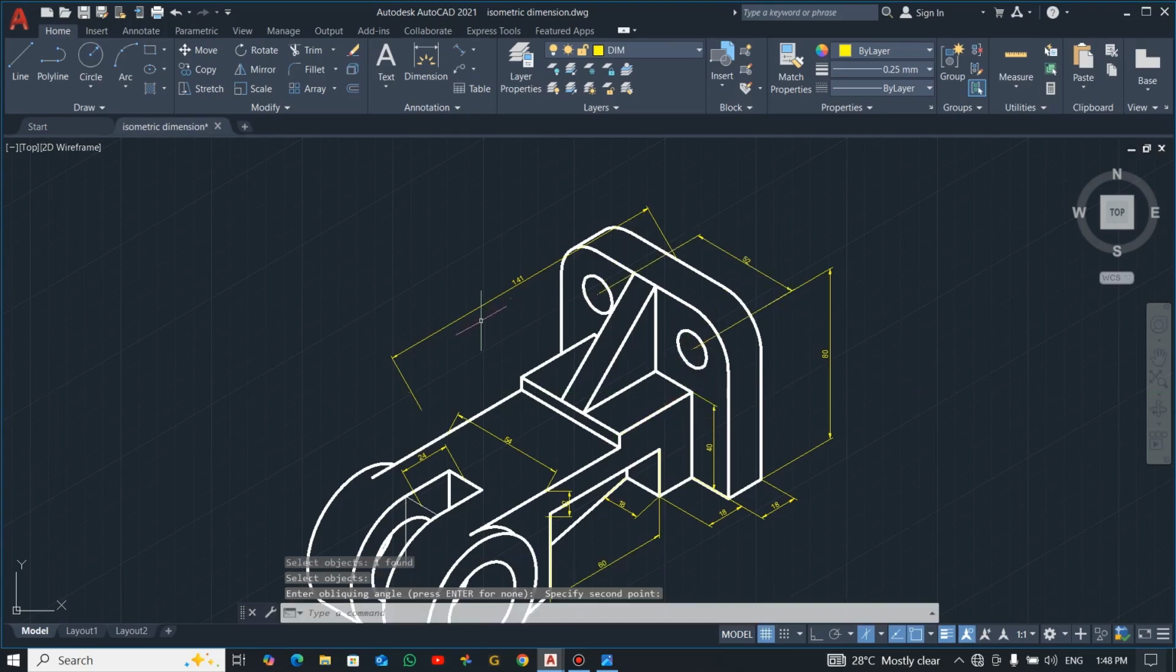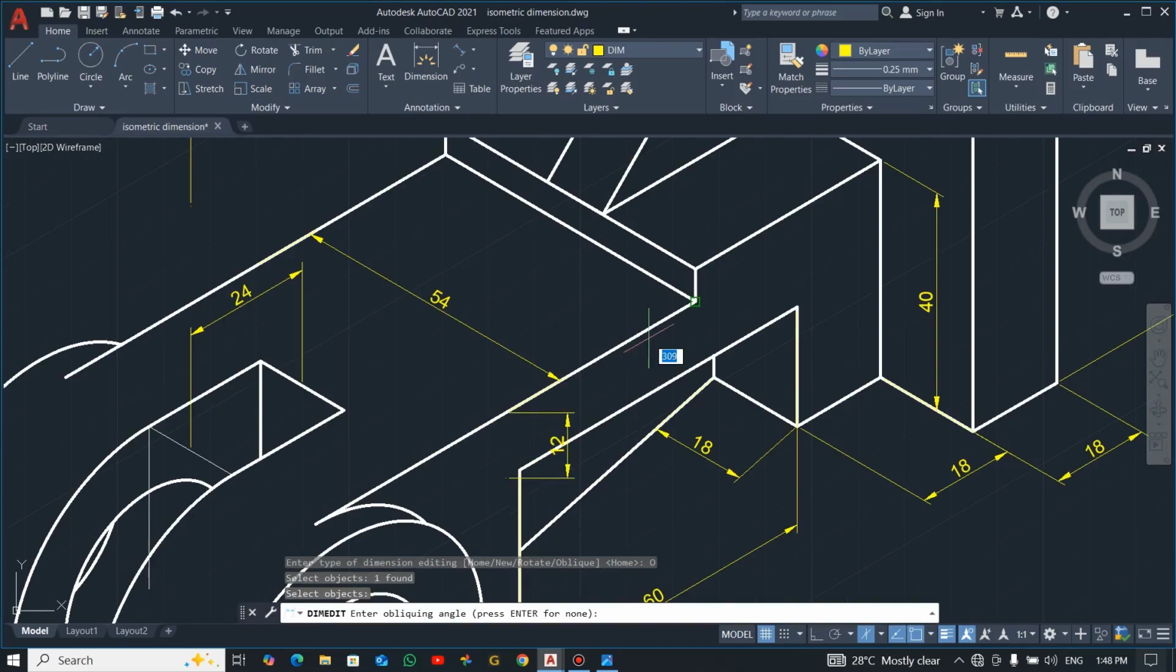Okay, and then this 141, let's make it vertical. Good. And then this side, select it, let's make it in line with this, and also this one, let's make it vertical. Okay, and this one, this 12, we want it in line with this.